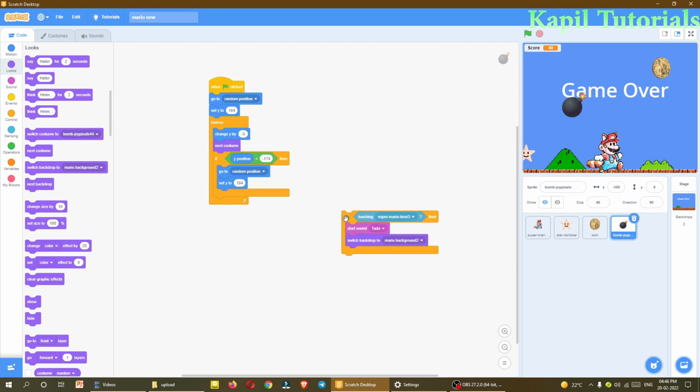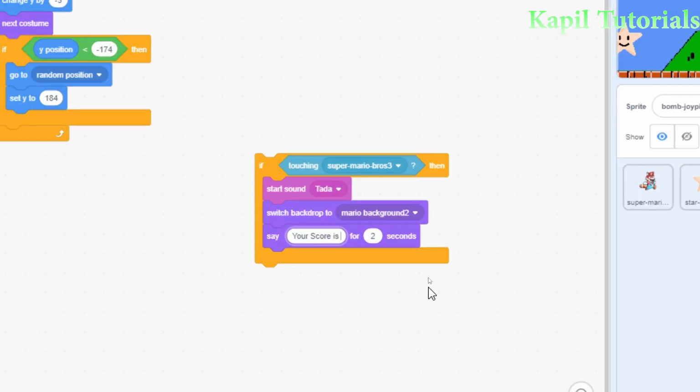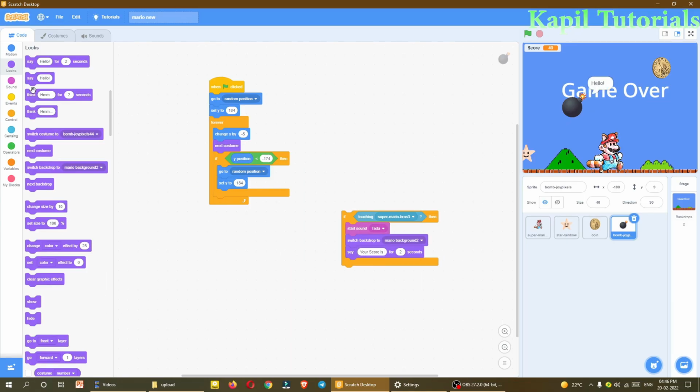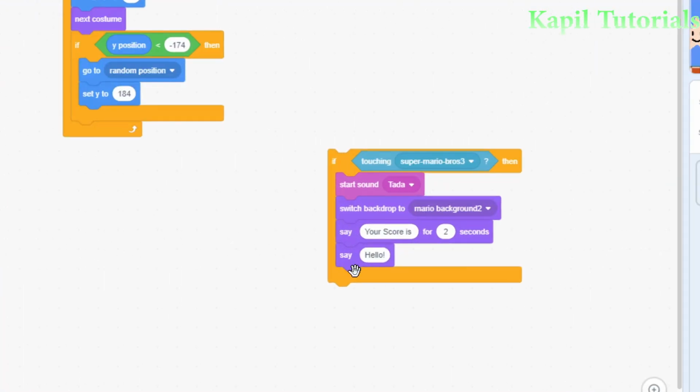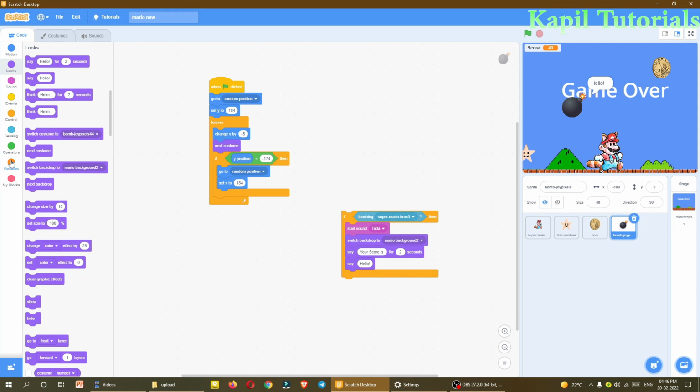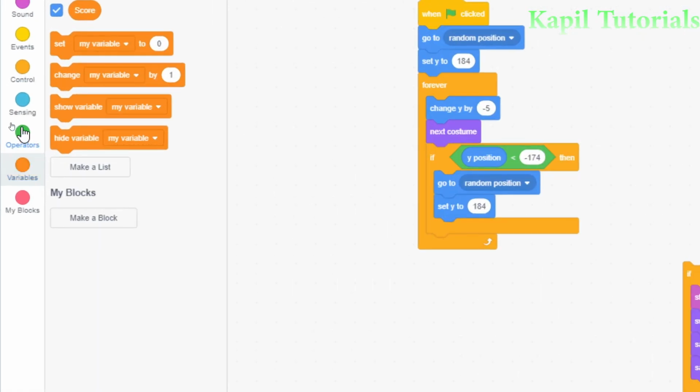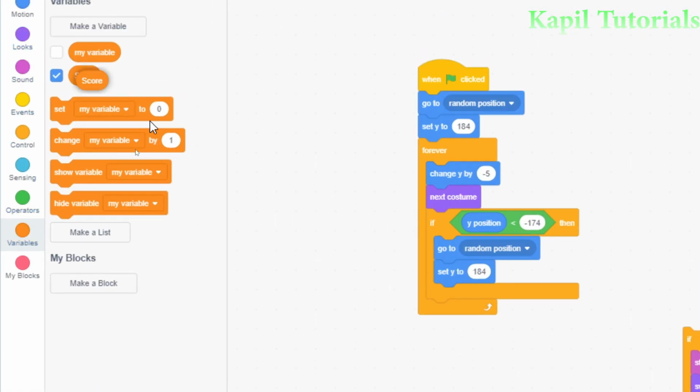And here also I want that my score should appear. So I'll click on looks. Say, your score is, I'll just type here. Your score is, this I'm using. And then simply say, and from the variable block I'll select score.